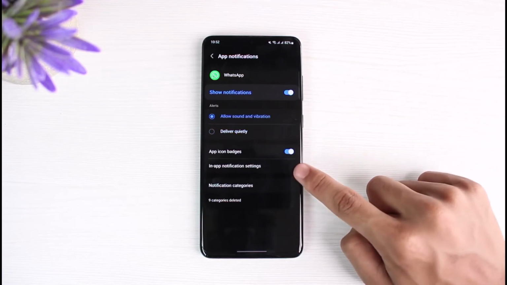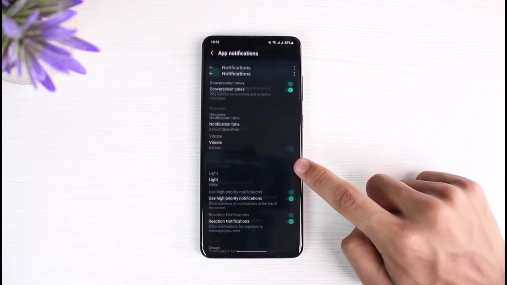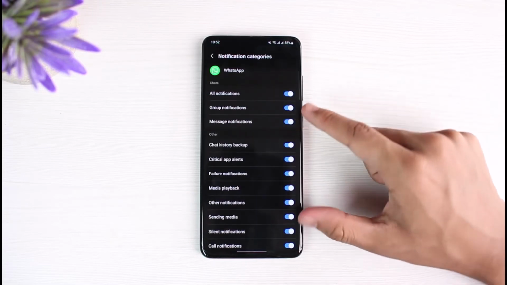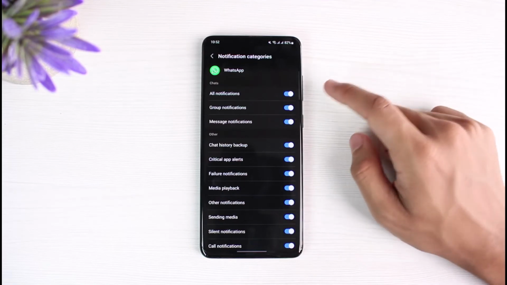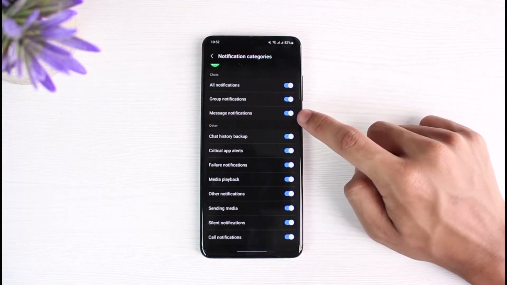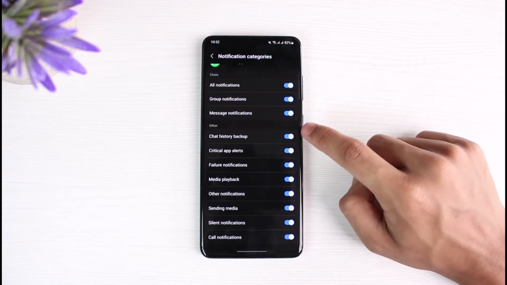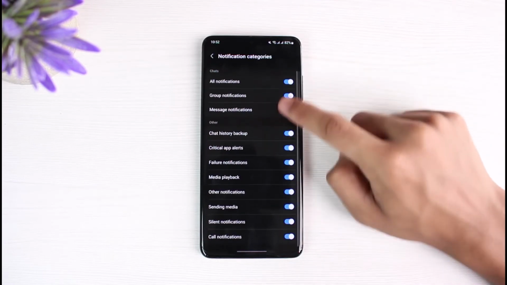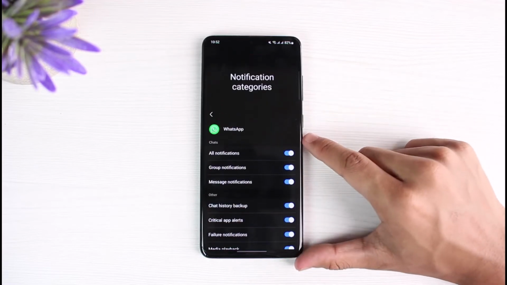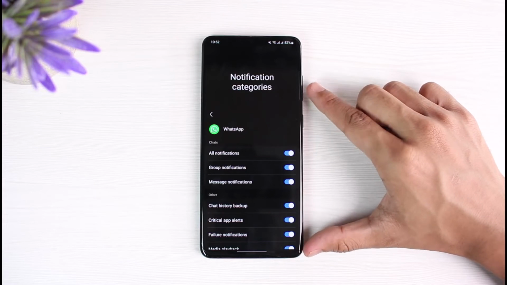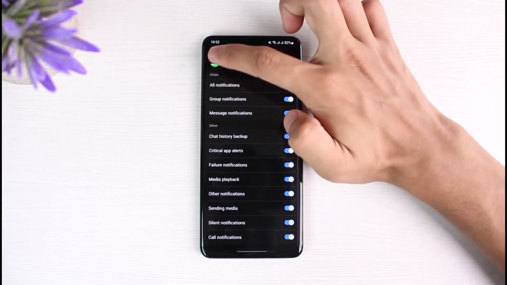The other thing is that you have in-app notification settings, and you also have the in-app notification categories. So you can see notification categories. For example, if you're not receiving message notifications, make sure it is turned on next to message notifications. If you're not receiving chat history backup notifications and so on, you have to just make sure that all of these toggles are turned on. This is actually available only for Android, that you can customize the notification settings depending upon each category. So simply be aware of that.